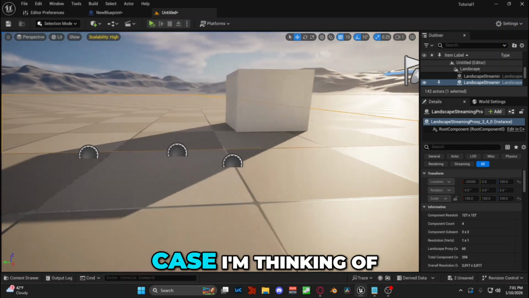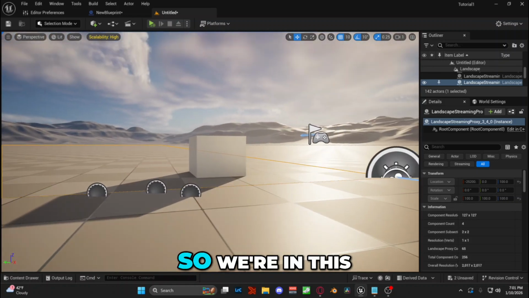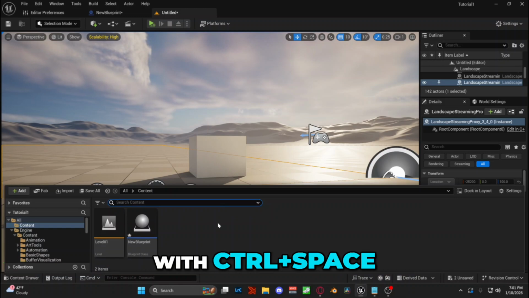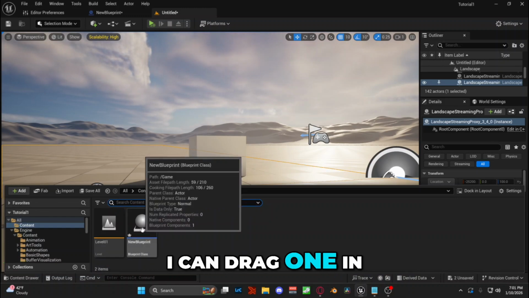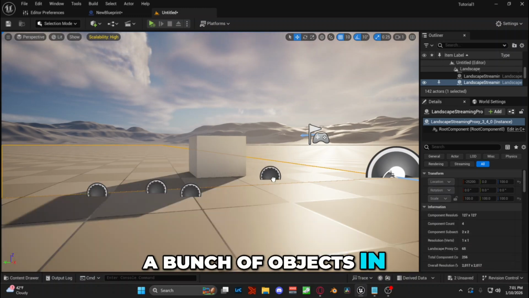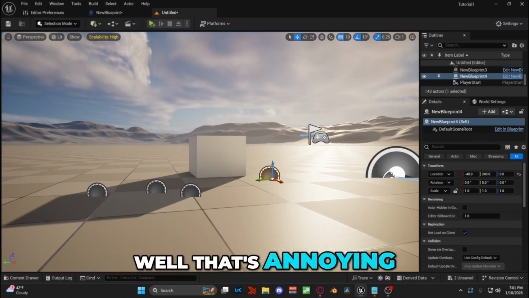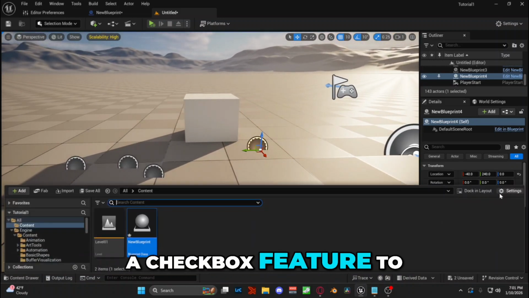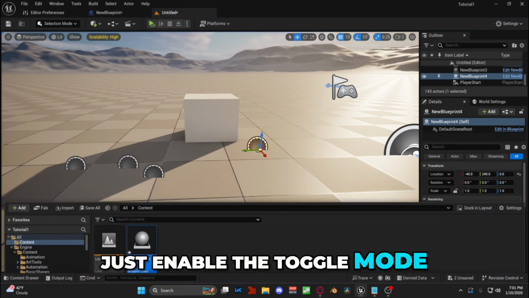Like, here's my use case I'm thinking of. So we're in this level and we want to drop actors in. So by default, we open our content drawer with Control-Space. Yeah, I can drag one in, but like, let's say I'm trying to drag a bunch of objects in. Oh, it's gone. Like, that's annoying. Maybe I didn't want that. Now again, without a checkbox feature to just enable the toggle mode, you're out of luck.